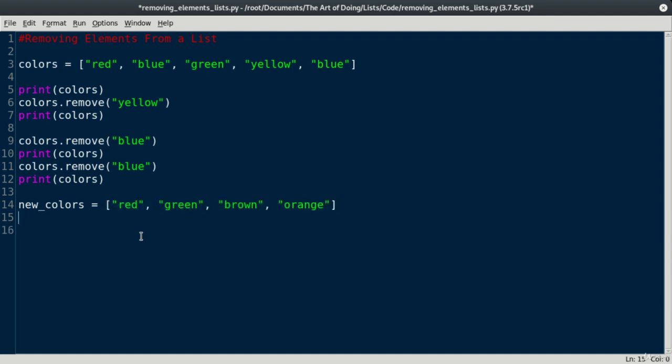And so if I want to remove this last element, and I want to print a message about that last element, I'm going to make a variable, removed color, equals new colors dot pop. What this pop method is going to do, if I don't pass an argument, is remove the last element of the list and return it, and we store it in the variable removed color.